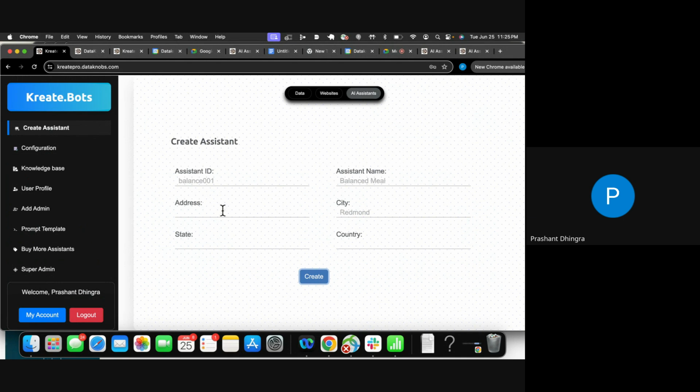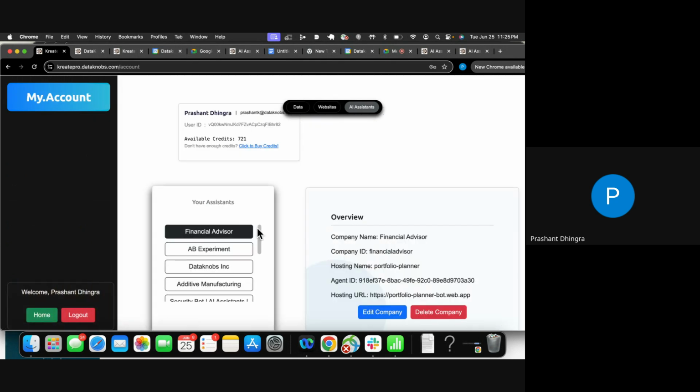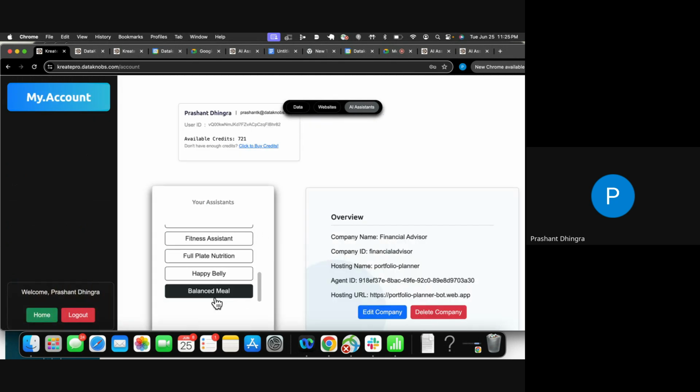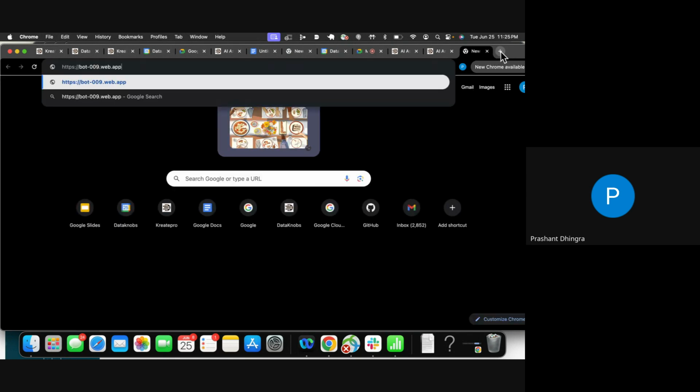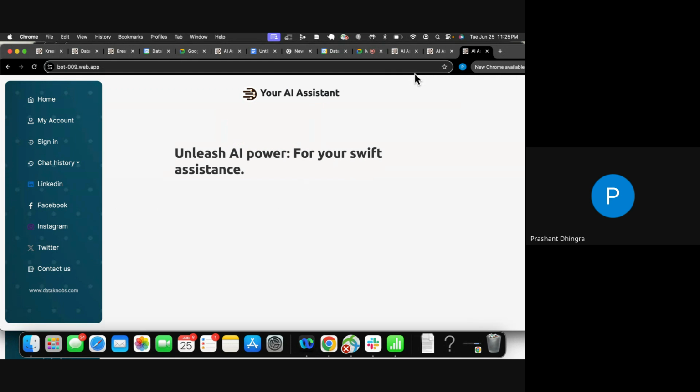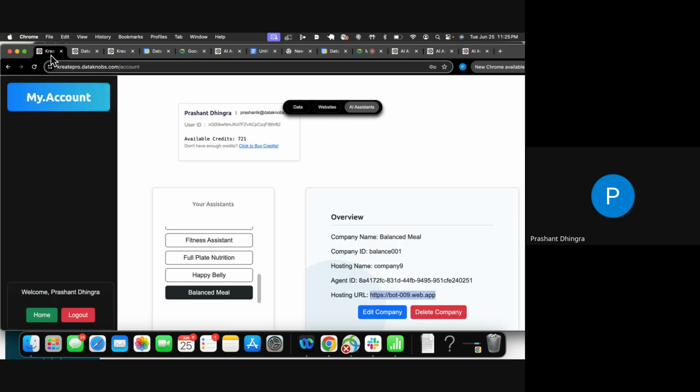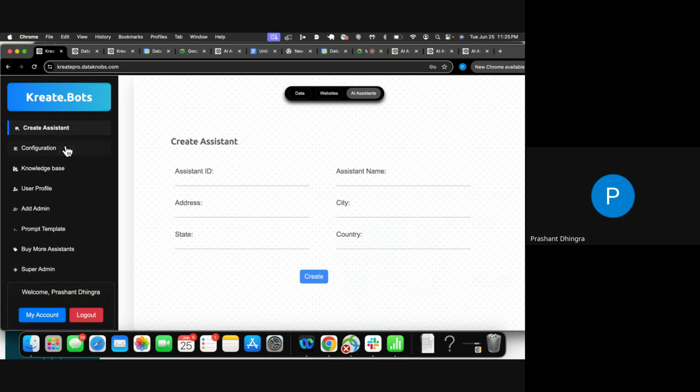So let's see what that AI assistant is, and then we'll configure it and fill in the details. If I go to my account section, I just created this Balance Meal, and this is available at this URL. So it's an empty AI assistant. So let's start configuring it. I go back here at home.